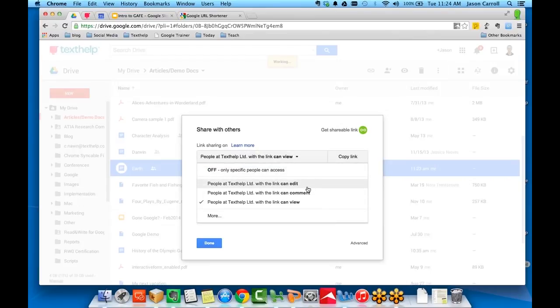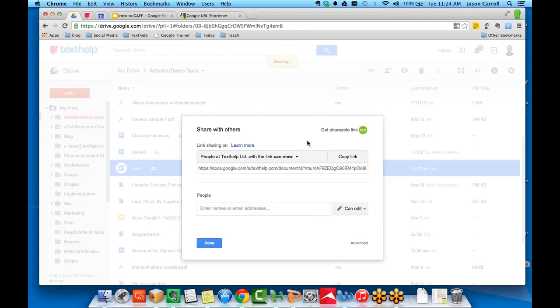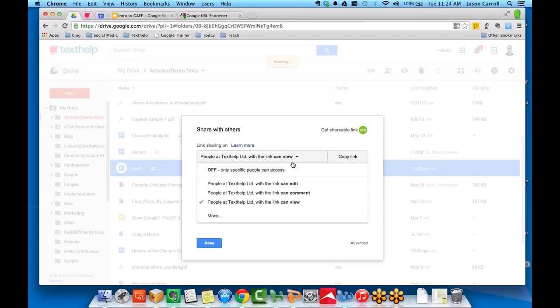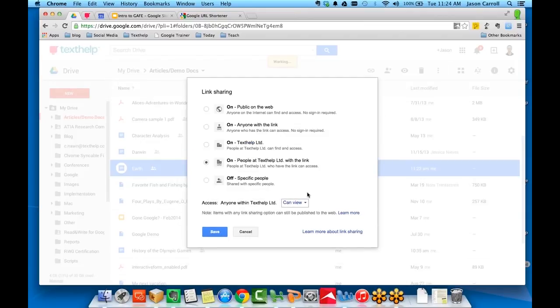Now, you could change that and say anyone can edit, or anyone can comment. You can do whatever you like with that. There are also some other options. If I go to more, which is what I would do in the case of this webinar if I wanted everyone to have it, instead of just people at TextHelp with the link, I would say anyone with the link. So if you choose this, you can share it with anyone. It doesn't matter if they're in your domain or not, and they would be able to go in and view or comment or edit or whatever you decided to make the privileges on that document.